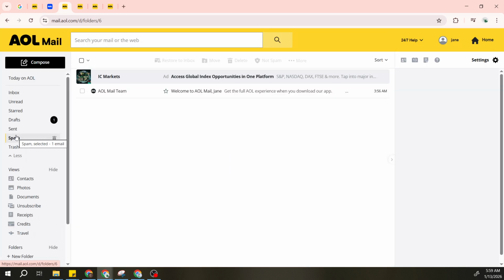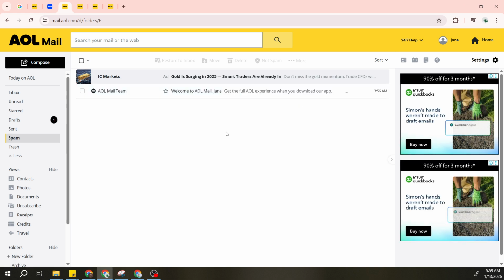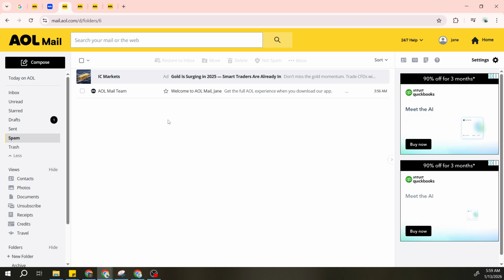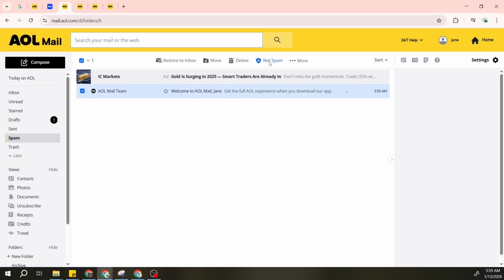From here on, AOL Mail uses that feedback to better recognize similar emails and route them away from your inbox automatically. It's a good habit to review your inbox regularly and mark new spam as you see it, which continually improves the filter. And if you ever mark something by mistake, don't worry. You can visit the spam folder and choose Not Spam to return it to your inbox and teach the filter that the sender is legitimate.